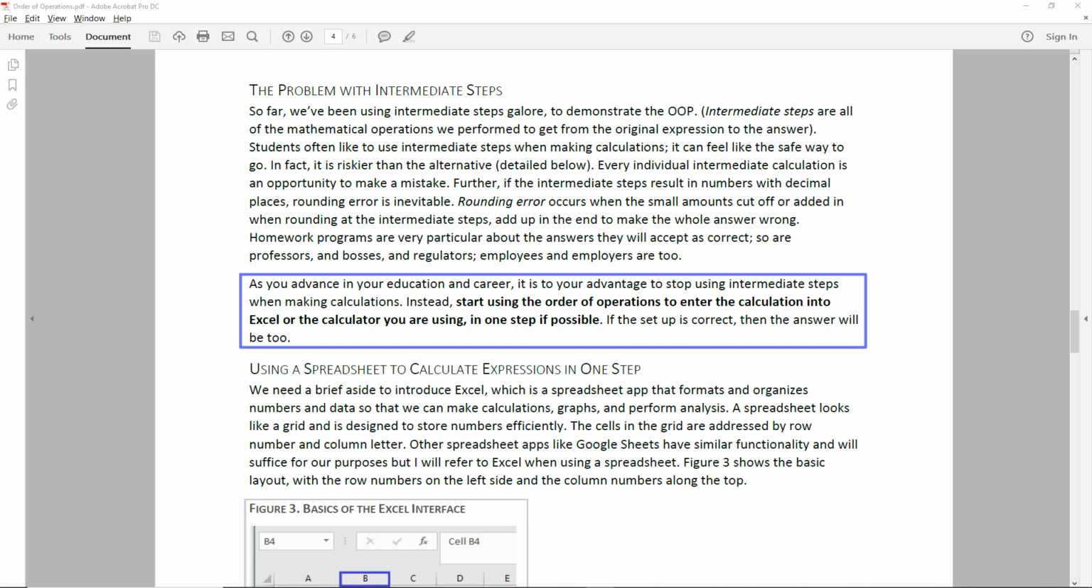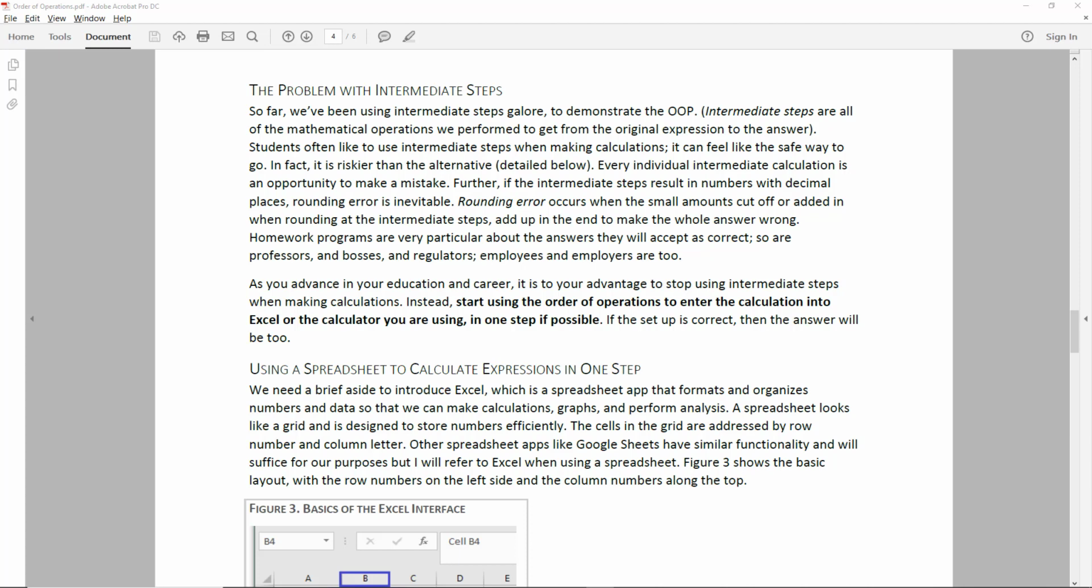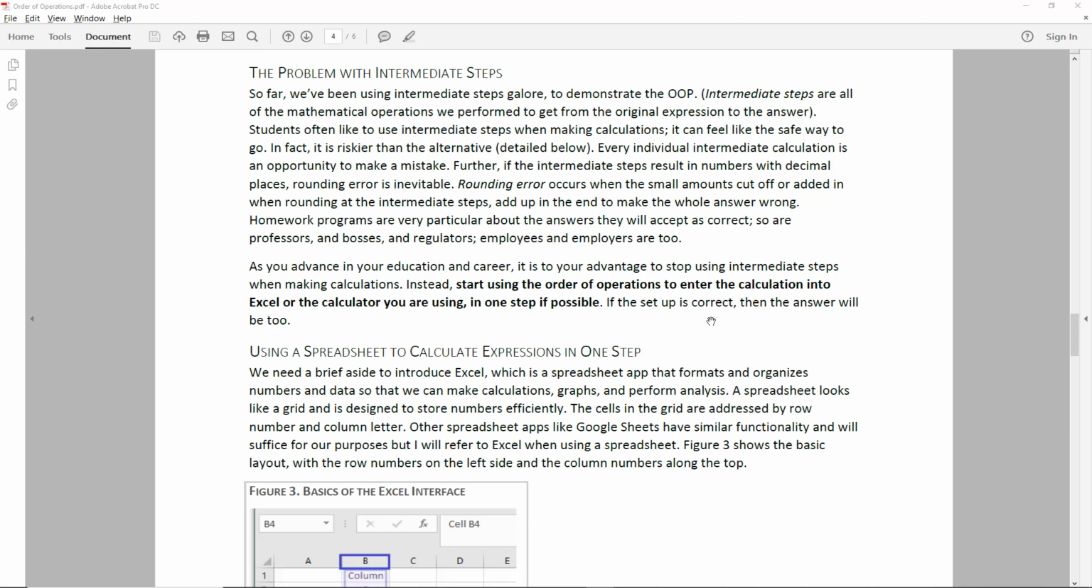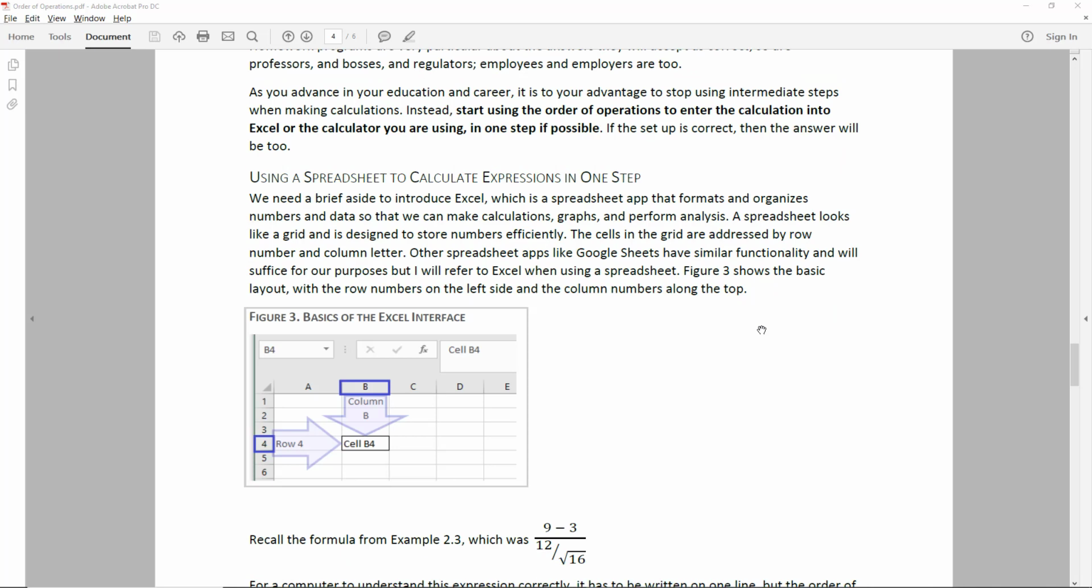And you avoid all of the intermediate step risk in order to get good, solid, trustworthy calculations. So this is my advice to you, and it's not just advice. I'm here to help. Okay, so what we're going to talk about now is using a spreadsheet to calculate expressions in one step. How do you do that?